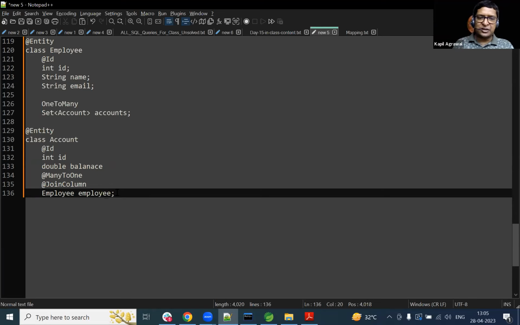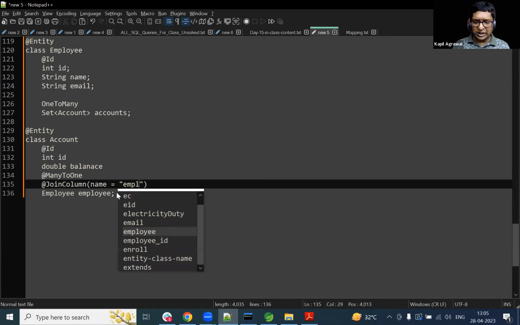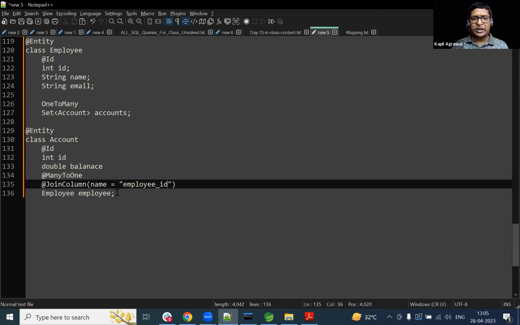I will take the final summarization also, don't worry. And whenever you are writing join column, then you have to write the name of the column that is going to work as a foreign key. So can I say that employee_ID is the name of the foreign key column? Yes or no?